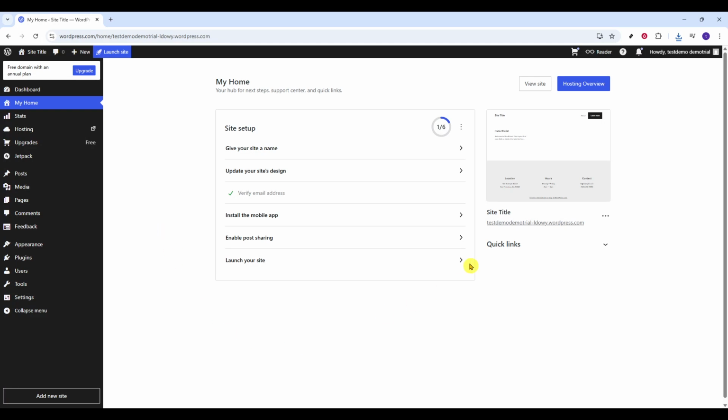Hello, today we will guide you through how to integrate Payhip to WordPress. Let's start by heading to the WordPress dashboard for your site. Open your browser and go to WordPress.com sites.